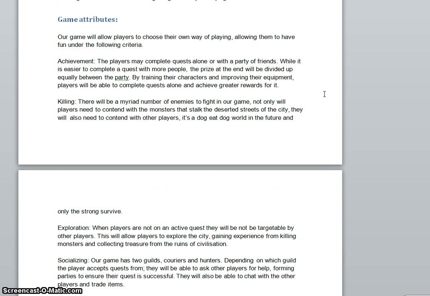We took the four attributes, which is just for the four types of players: achievers, killers, explorers, and socializers, and we tried to put in something that would appeal to all of them. In achievement, you can achieve quests either by going alone or forming a party of friends. While it's easier to complete a quest with more people, you get better rewards if you do it alone. People who train hard and achieve more are able to get better prizes, so the better players get better items.